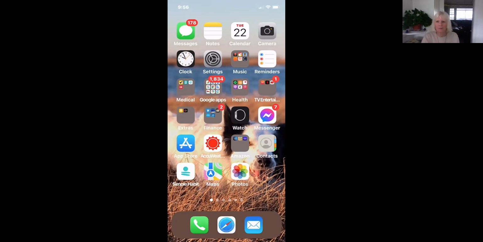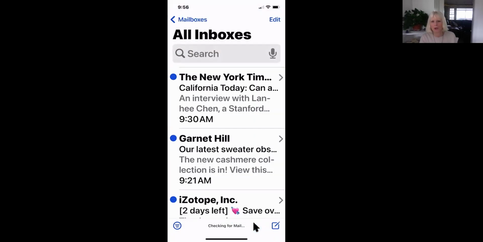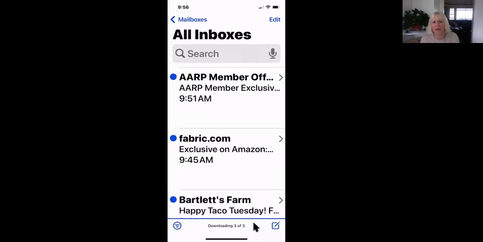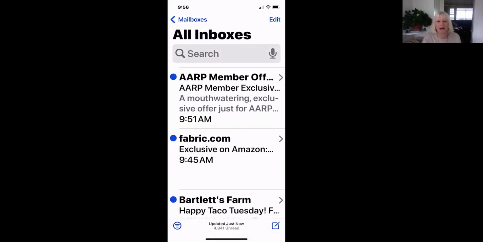Okay, well, Jerry, you know where your email is. It's a blue square with a white envelope. I'm going to open that on my phone. Okay, so this is my email. It's a lot of junk, right? Now, I want you to notice up here where I'm wiggling. Do you see where it says mailboxes?